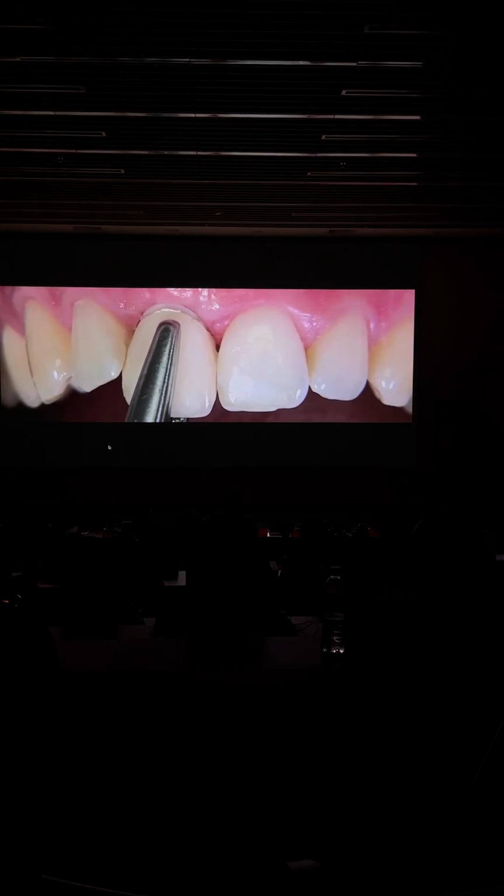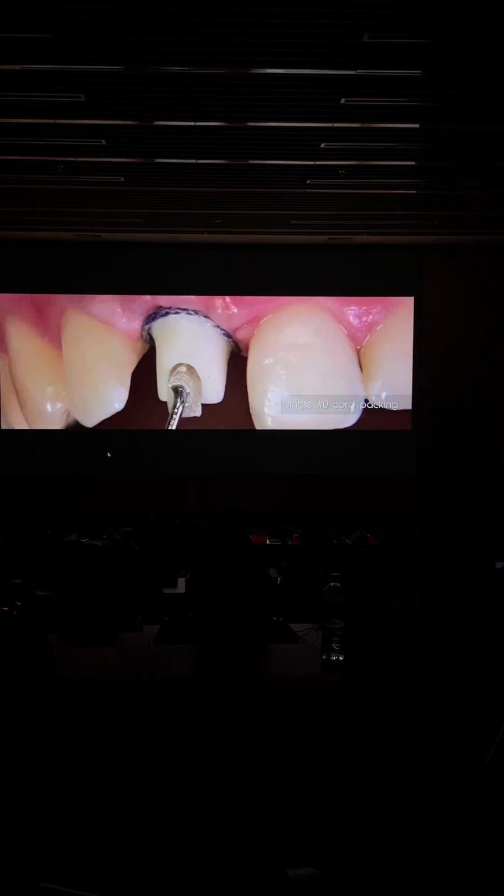He's in Madrid. You can see I want to bring my margin on the buccal a little bit deeper. You can see how the tissue is coming back little by little.